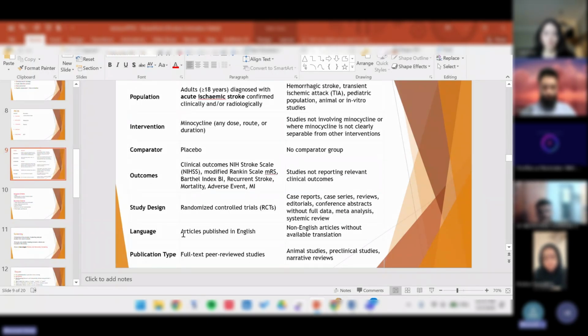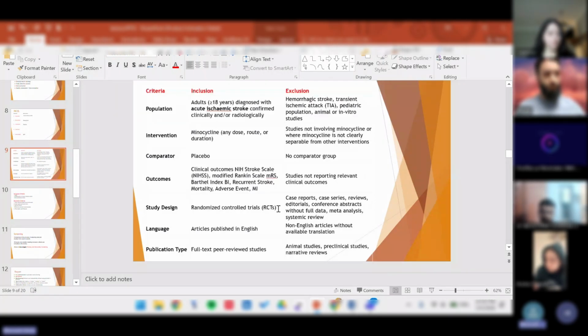Then for the language, you have to strictly adhere to articles published in English. Let's suppose you find an abstract that is in English, but when you open the full text, it's not in English, right? So what you have to do is discard it. You have to include only the articles that are in English. Non-English articles won't be accepted. And then for publication type, of course, you need the full text screening once you reach the secondary screening. All right. So this is going to be our inclusion criteria.